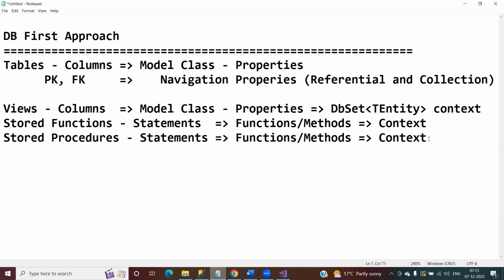And one more thing, guys, you have to remember. This is my table, so based on the table, it will create the model class. It knows the view and the signature of the view, so it will create the model class. But in the case of a stored function, if it's a table valued function, and a stored procedure, it might be possible that it is going to return a result set.